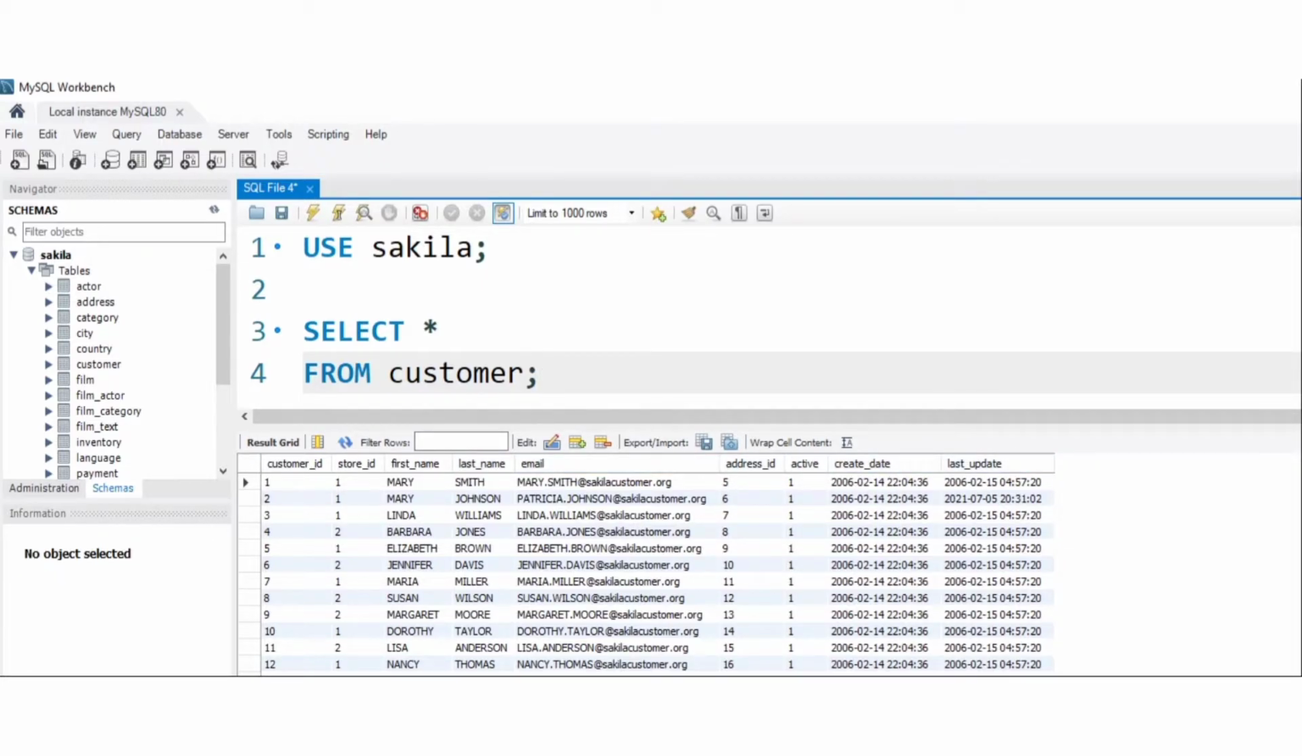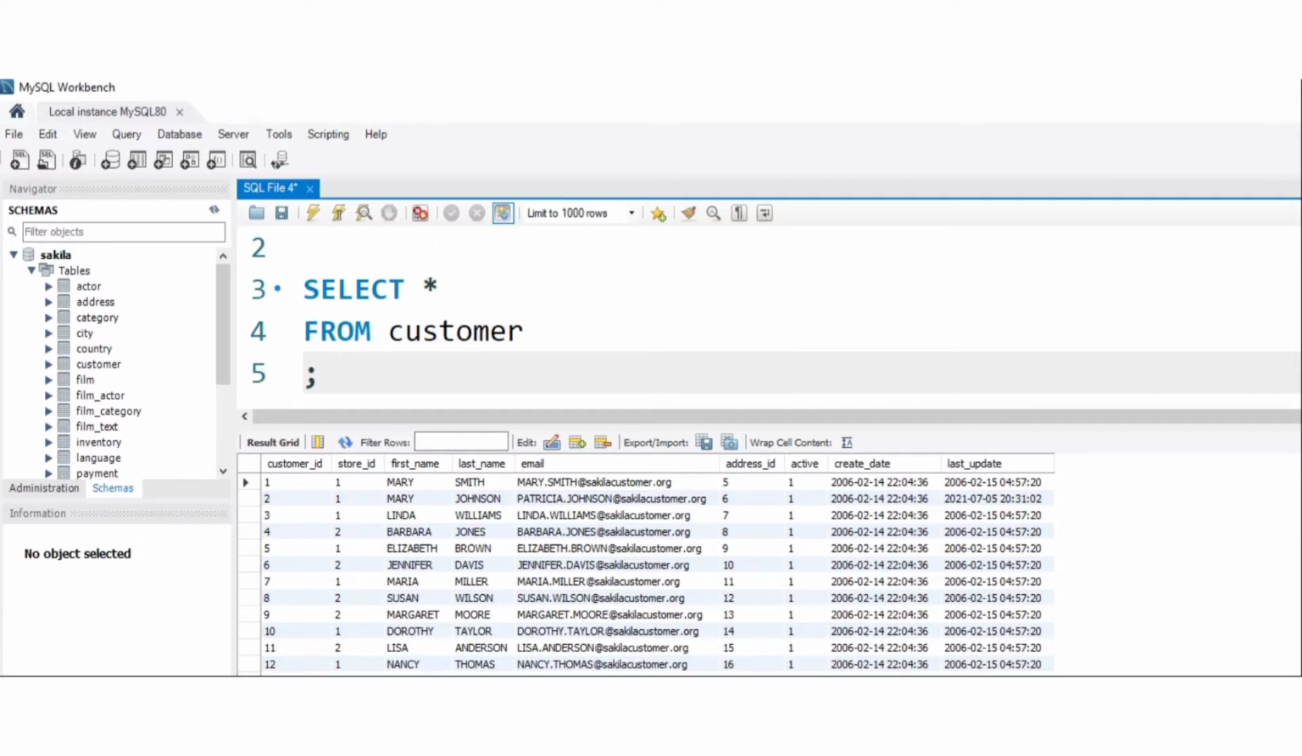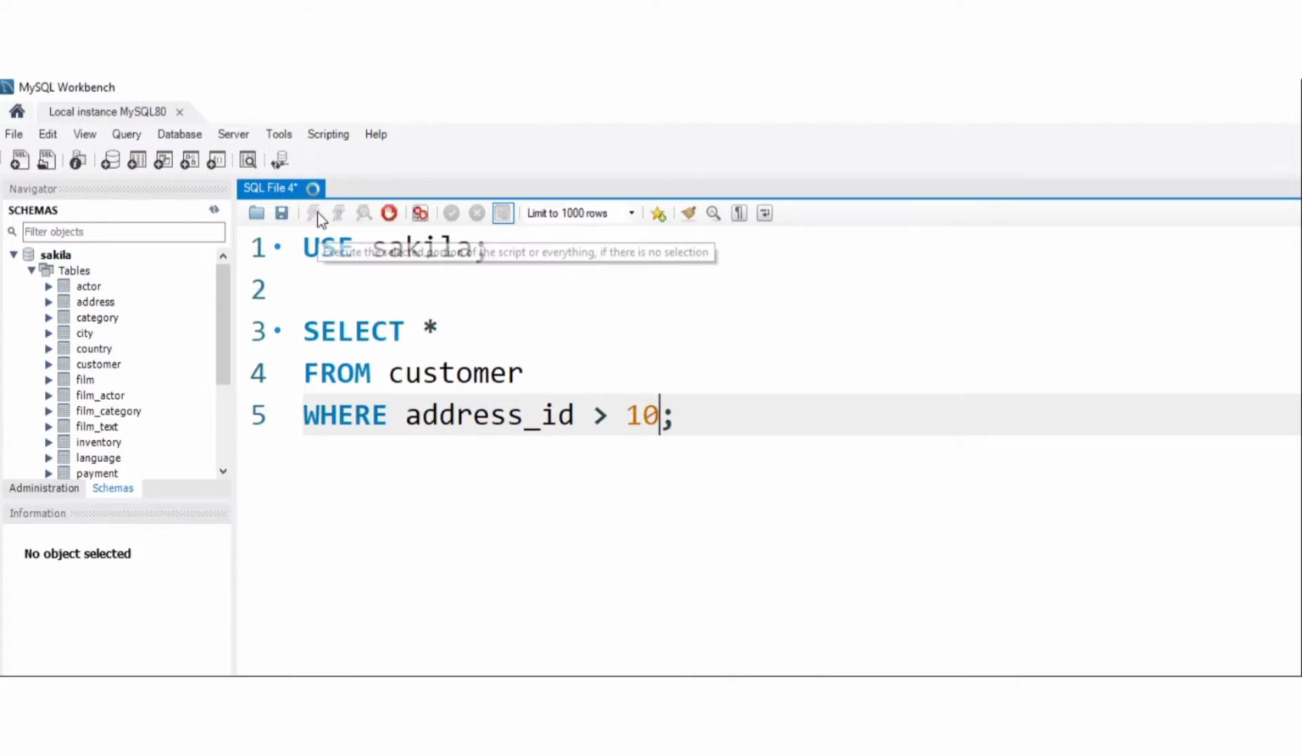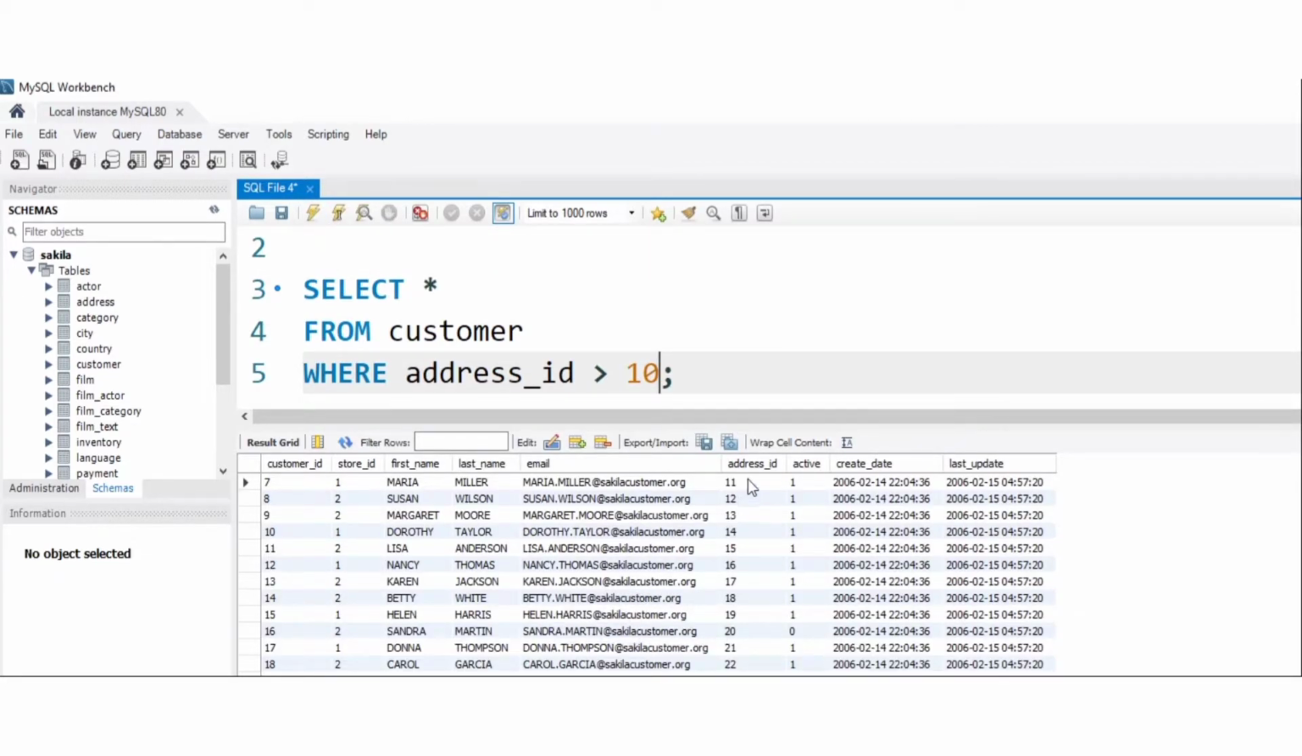So let's say you need the records whose address ID is greater than 10. How do you write that? Using a where clause we can write: where address ID greater than 10. Running this, you can see these are all the records whose address ID starts from 11.